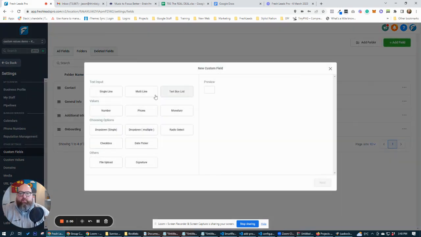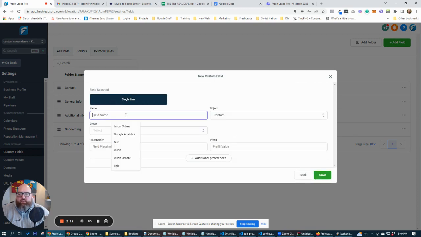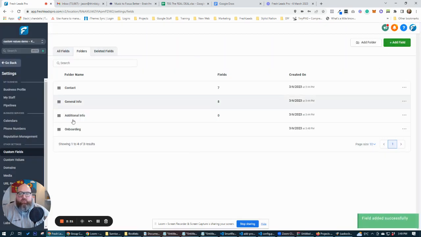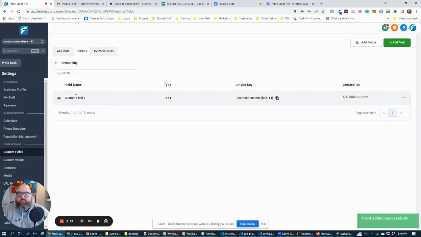So in here, I'm going to start creating some custom fields. I'm going to go to single line here, and you can pick out multiple ones of these. It'll update any of those custom values depending on how you want to use them. I'm just going to go custom field 1, just to make it easy for us to map these later. And I'm going to add that to onboarding. Okay. So I'm going to create that one. If we look in onboarding, we're going to see that there now.